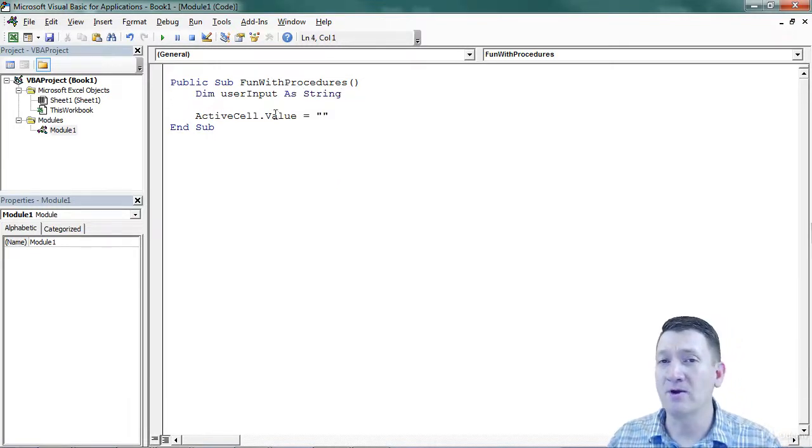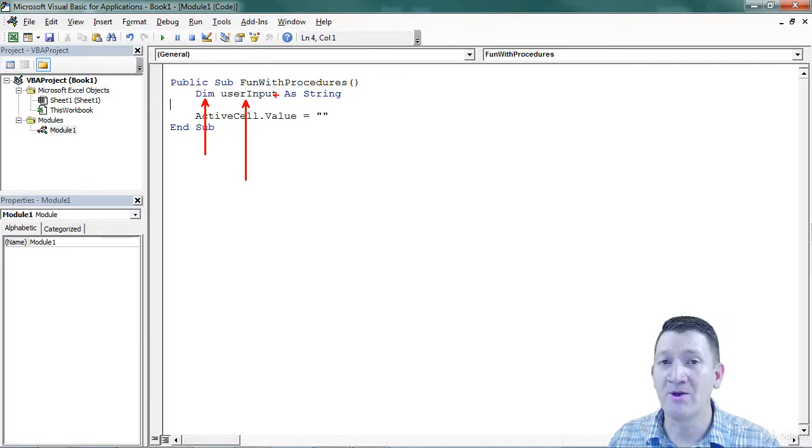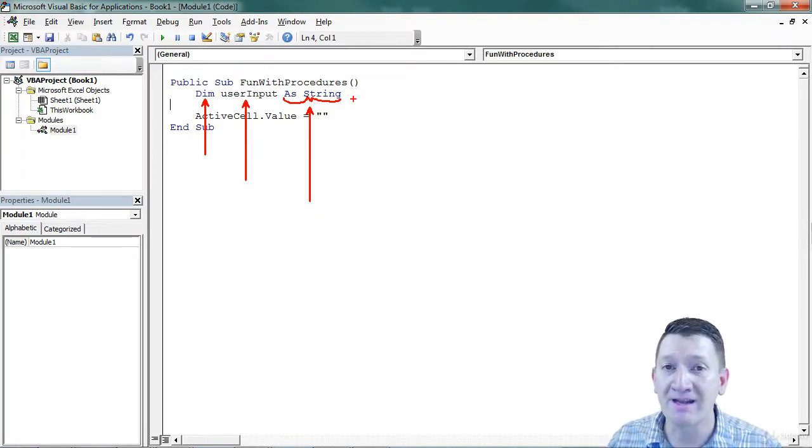Now there's three little things that are going on here. And remember, this is the way that we declare a variable. First, I'm using the dim keyword. This is a brand new variable, okay? A standard variable. Then I give it a name. In this case, user input is what I'm calling it, no spaces. The next part consists of these two keywords. This is the type. What type of data can I store inside that variable? In this case, I'm going to store a string or a text value, as string.